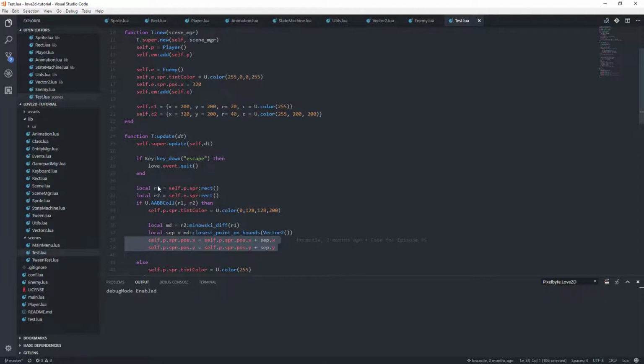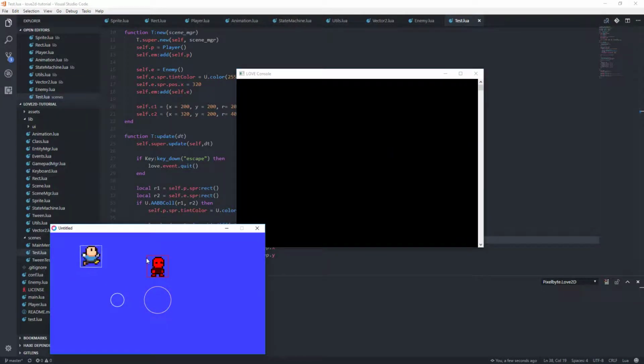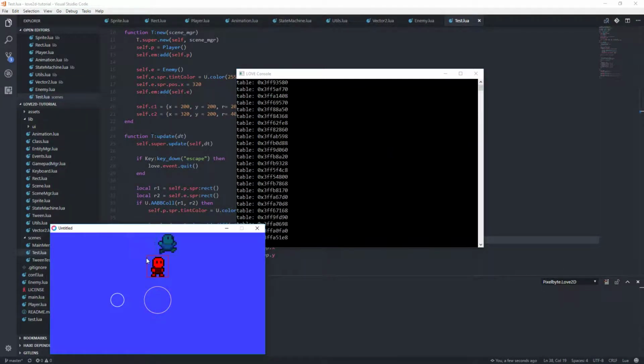So here's our player, rect1. The separation is the closest point on the bound. Let's print that separation. Print sep. I don't remember exactly what that was. I'm thinking about having him, if he comes into contact with something on the bottom, it's a table.